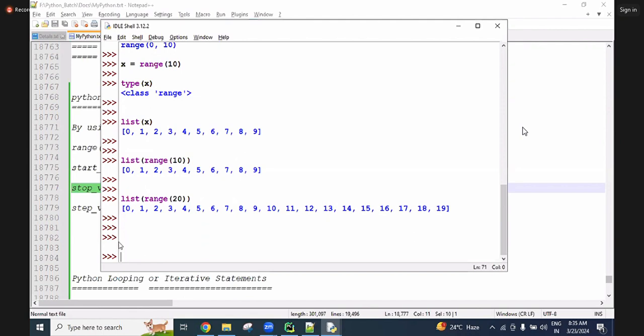Okay. By default it starts from 0 onwards, each time incrementing by 1, if you give only one value. The given value 20 is not included. 20 minus 1 means 19, so values come up to 19. Remember this point, the n minus 1 rule.